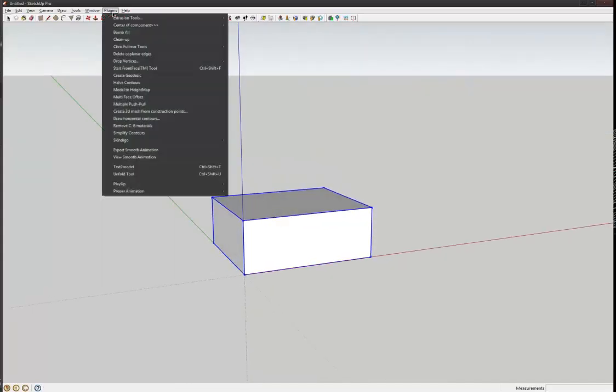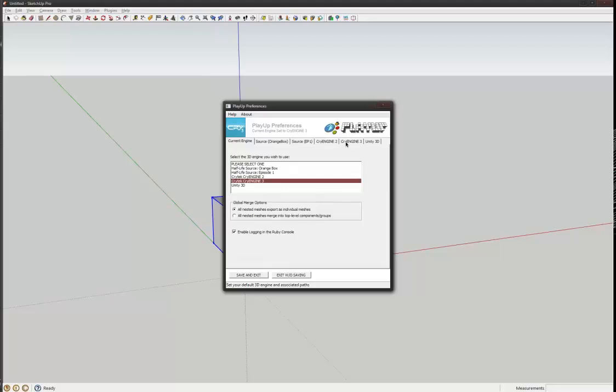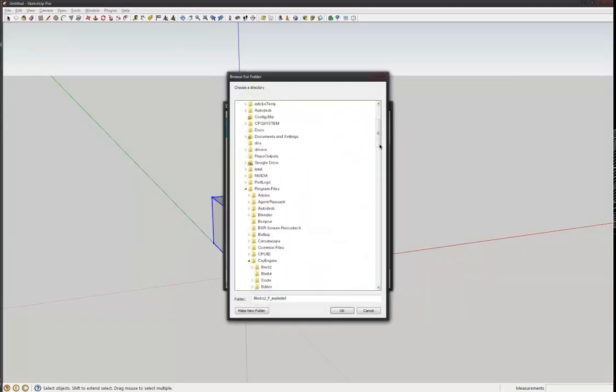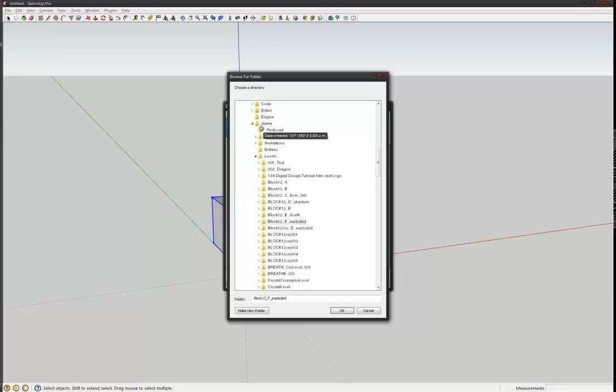So now we can go up to plugins and PlayUp preferences, and then in the CryEngine 3 tab, we choose where we want to export it to. So I'll just make a new level folder, and for me it's under my C drive, and then program files, and then CryEngine, and then game. And I find it works best if you put it into the levels folder. So I'll just make a new folder called export tutorial, and I'll put it in underscore and then SU, so I know it's the SketchUp folder.